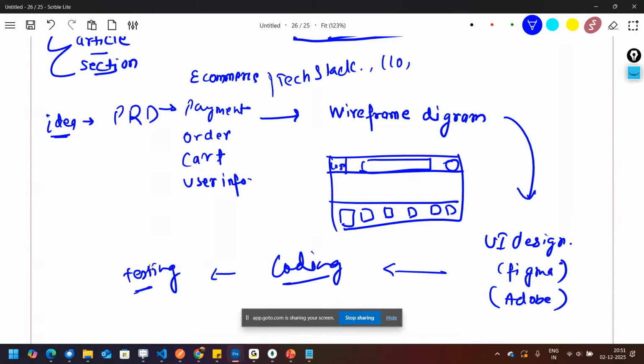This is the idea of a website. But we start here. Because this is all about your mindset, what you want to design. If you want to design your own product, you have to go like this: idea, PRD, wireframe, UI design, then coding, then testing. But we have to teach you, so we will be starting with coding.